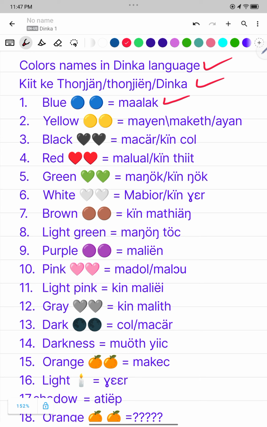Yellow. Yellow in Dinka is called Mayan. Makij. Makep. Or Ayan. Yellow in Dinka is called Mayan. Makep. Ayan. We call it Mayan in Awil. Maket in Bor, etc.